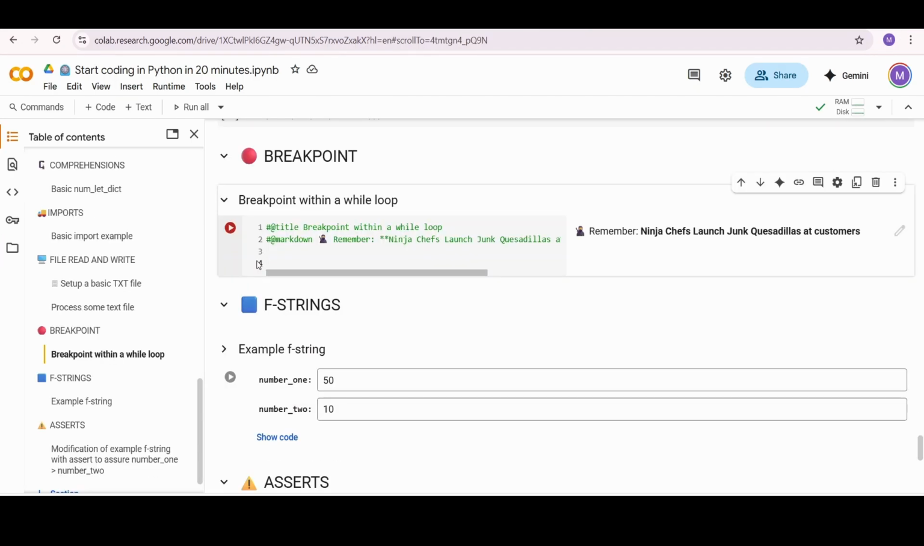Now let's do a deep dive into breakpoints. A breakpoint is a very useful statement that will help you debug loops or functions and quickly spot where the issue is in your code. In this chapter we will understand why Ninja chefs launch junk quesadillas at customers. Sounds funny? We will understand quickly why you should remember this sentence.